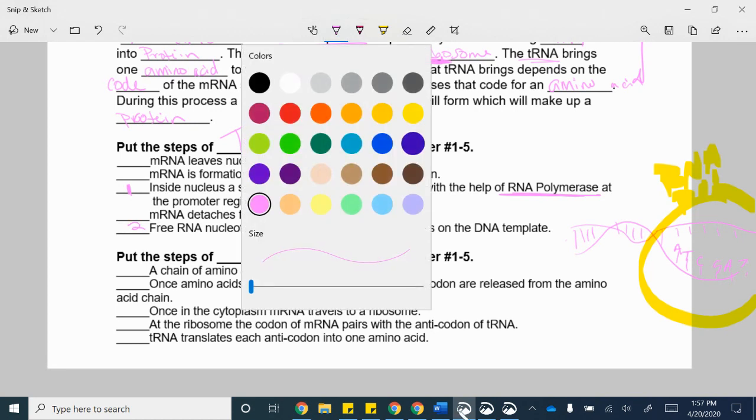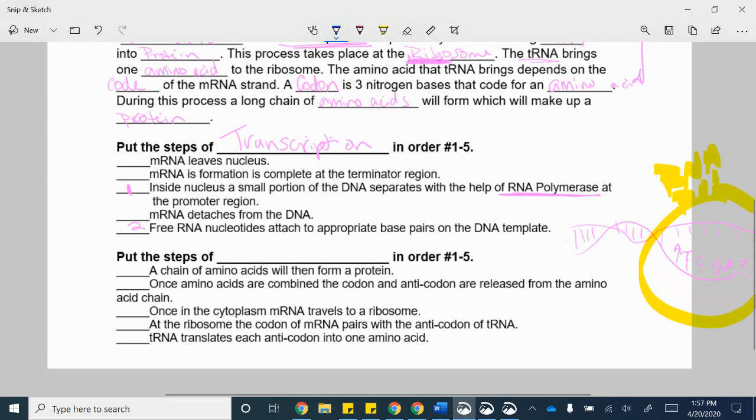And let's just make it a different color. We'll say blue. So the ones that will attach to it, if it's an A on DNA, it's going to be a U on RNA, and then an A, and then a G, and then a C, U, A. So that's going to be the formation of our mRNA strand, and that's what's going to end up leaving the nucleus. Okay, so then the mRNA formation is complete at the terminator region.